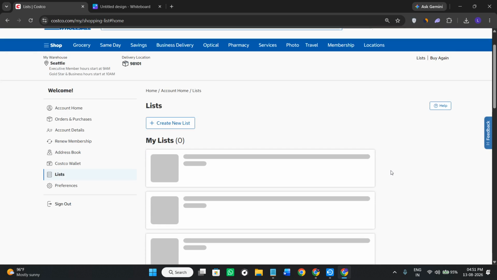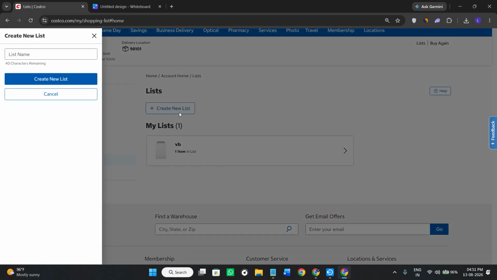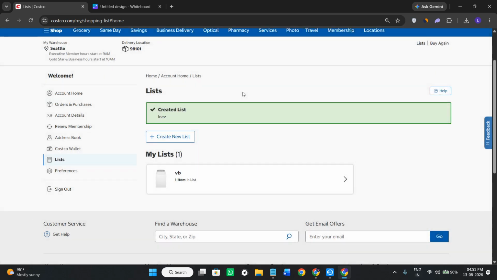Now as soon as you click on the option of list, you will land here on this particular lists page, where it is going to show you all of the items that are available inside the lists that you have created. So over here, in order to create a new list, simply click on the option of create new list. Afterwards, you just have to provide the name of your list, and then click on the option of create new list.